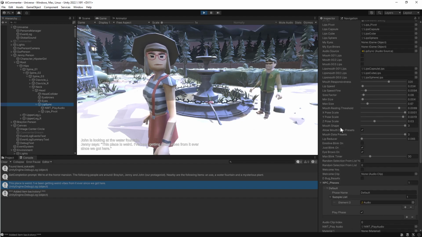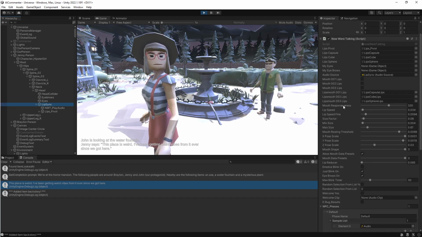There's a bunch of things I can tune here. Lip speed, mouth resting. I can give it the eyebrows and the eyes so that she will automatically blink. Actually, in this case, I didn't do that. I should. So if I put the eyebrows here, you should see them start moving. I guess I forgot to do that. And now her eyes are starting to blink. Yeah, so that's the Now We're Talking class.